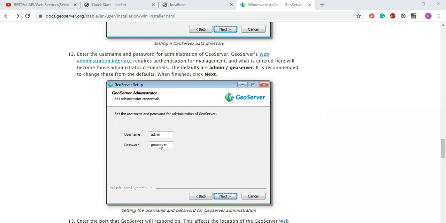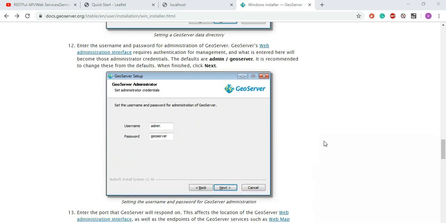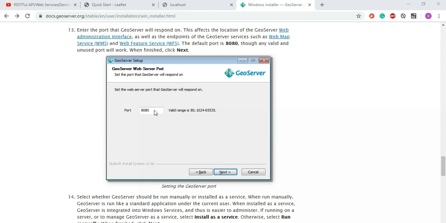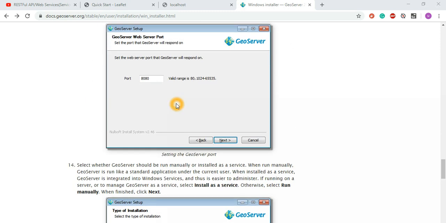Here is the default admin login for GeoServer. You can control and configure it after logging in as admin, and you can change it here. I already put it here: 8080 is the default port. If this port is not free on the machine, you can use an independent port. I already put it here as 777. I will show you how it works.